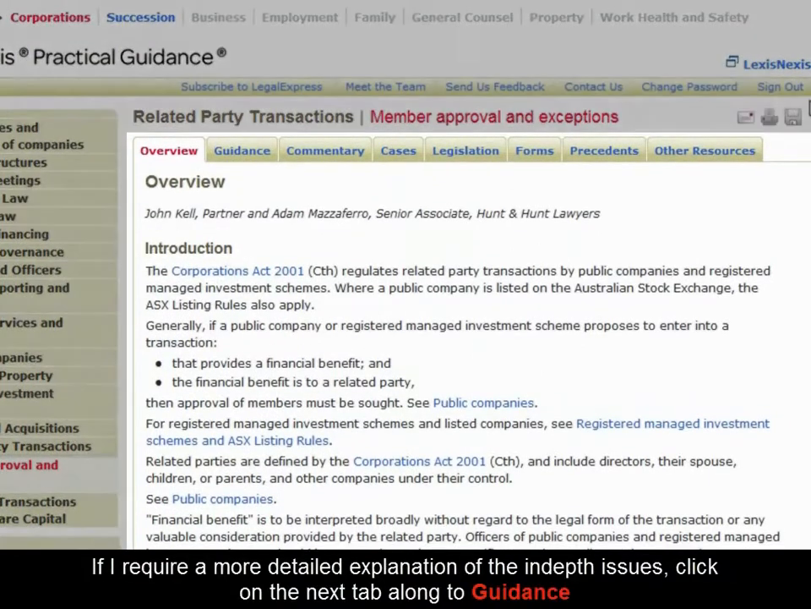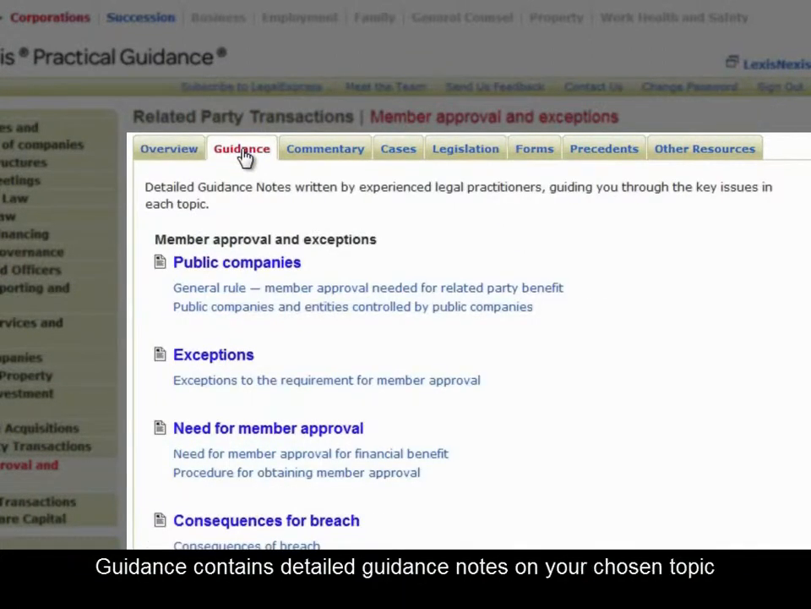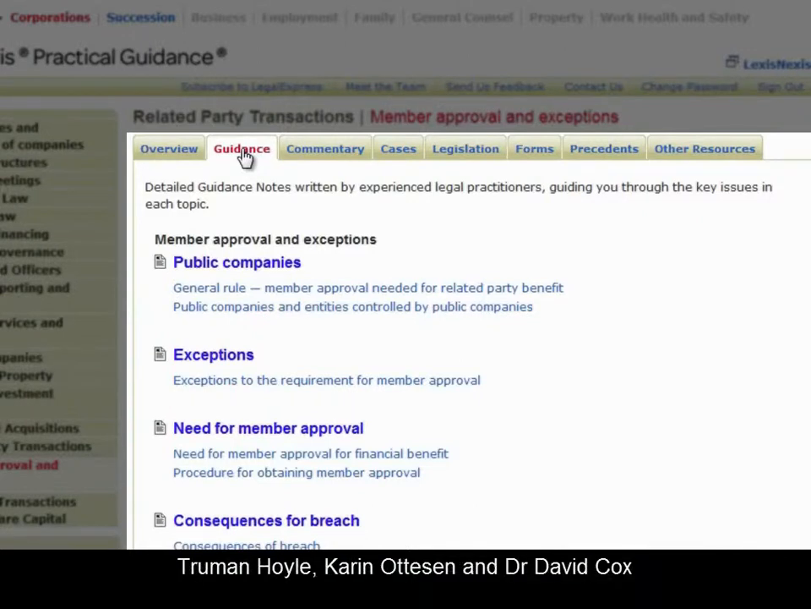If I require a more detailed explanation of the in-depth issues, click on the next tab along to Guidance. Guidance contains detailed guidance notes on your chosen topic. The guidance on Practical Guidance has been written by experts from Clifford Chance, Jones Day, Piper Alderman, Hunt & Hunt lawyers, Truman Hoyle, Karen Otteson, and Dr. David Cox. Let us have a look at a guidance note.